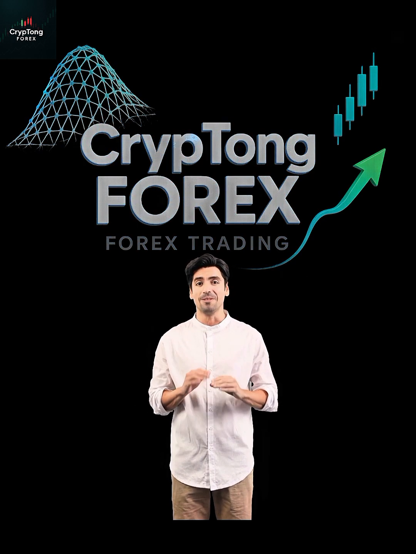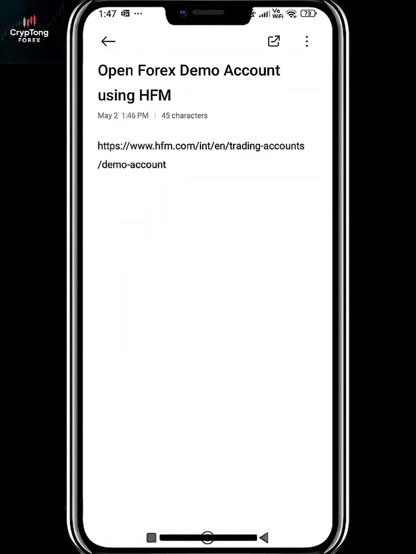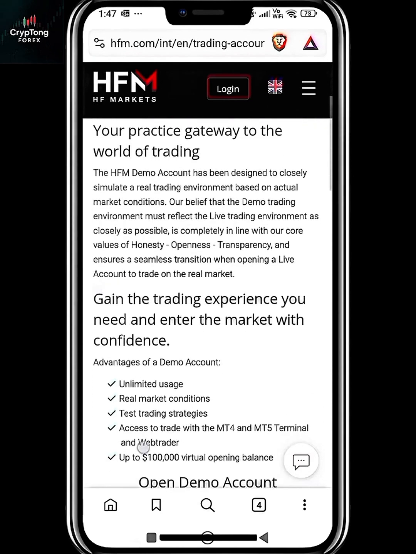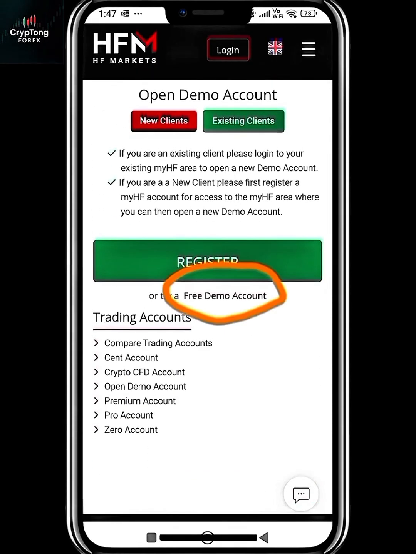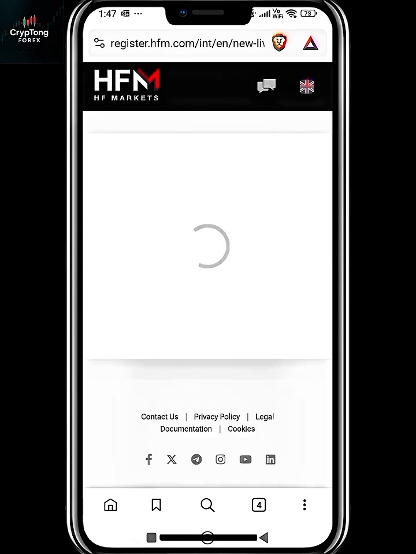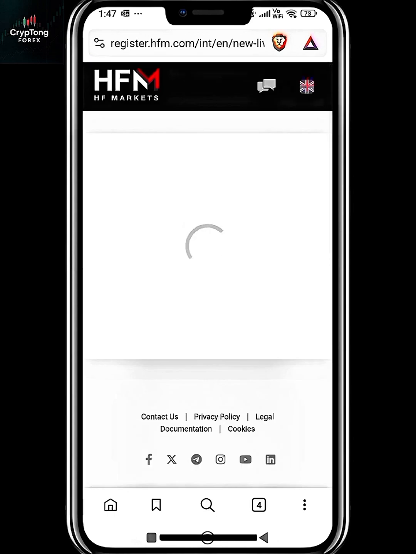Okay, let's start the demo using my mobile phone. Open your web browser of choice. I'm using Brave browser. Click the demo link I provided in the video description. Wait for the website to load. Now, look for free demo account. Click the link. Wait for the page to fully load. You will be redirected to the registration page. Fill out the registration form.